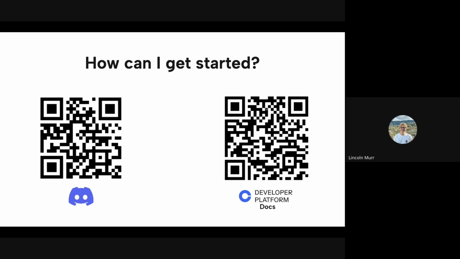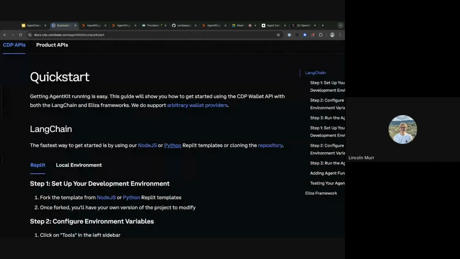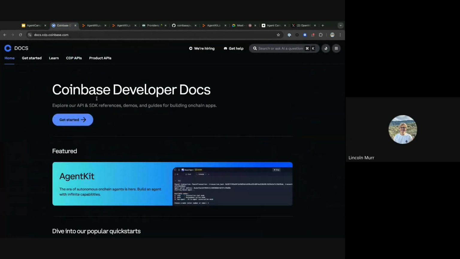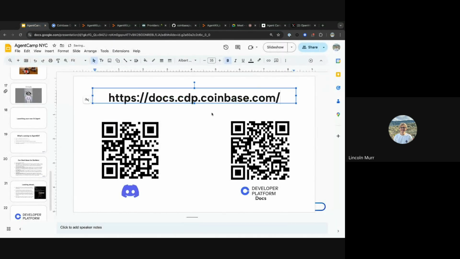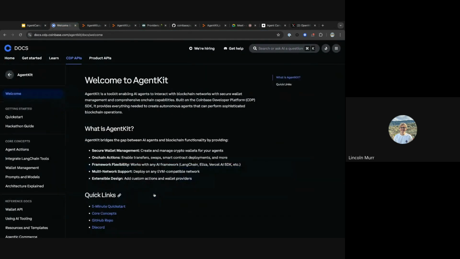So step number 1 is, if you scan this QR code, which you probably didn't on your computer, you can go to docs.cdp.coinbase.com. This is where we can find the Agent Kit Quick Start Guide. Once you go to this website, you're going to be greeted with a big, nice, fat Agent Kit button here. We're going to go ahead and click on that.